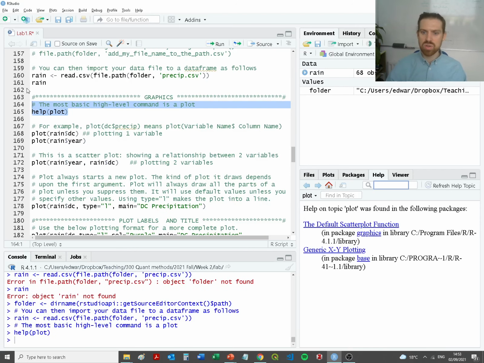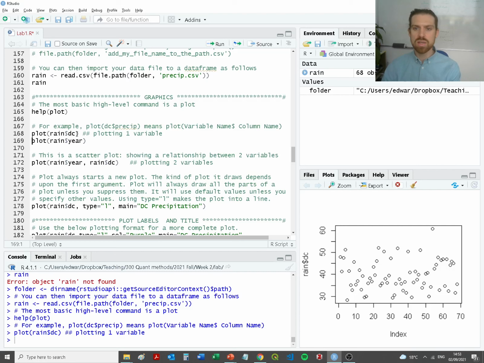So we can go to the help menu, and we can actually look at what the plotting option does. Okay, so there's a variety of different packages that can use plot. I'm going to show you basically how to plot things later in ggplot2, which is a more advanced graphical package, but it's better. Okay.